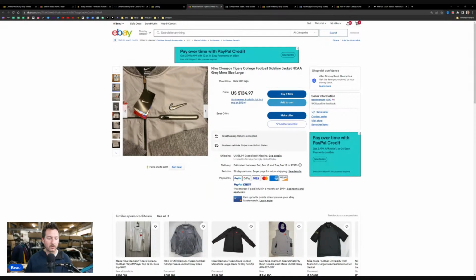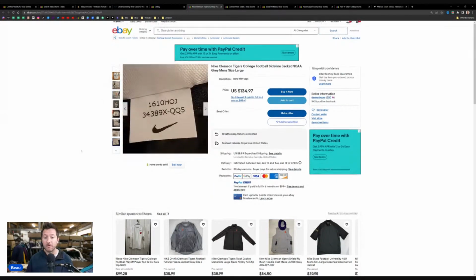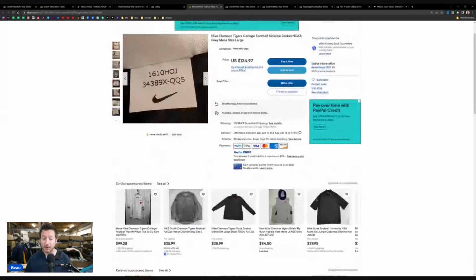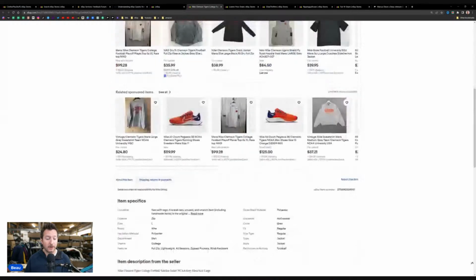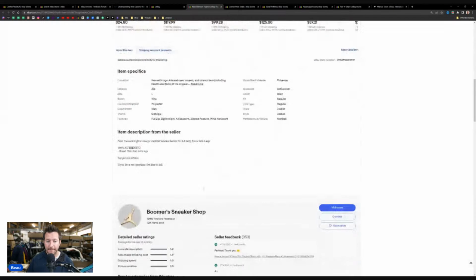I think your photos look really good. I would suggest adding measurements, because it's going to be really helpful for the end buyer to see if this will ever fit. Good shipping price, good return policy, $134. It is brand new, so I understand that.